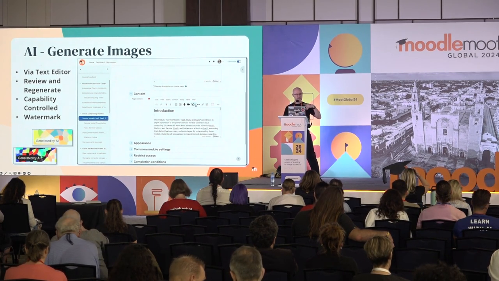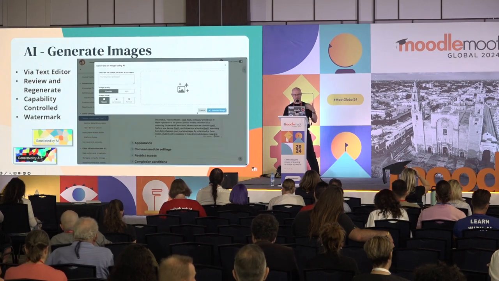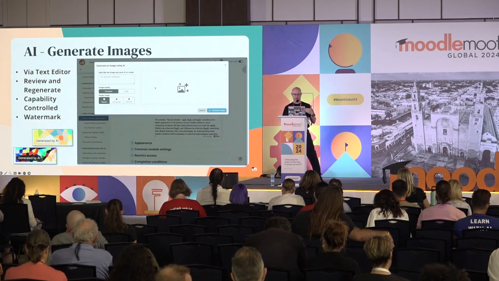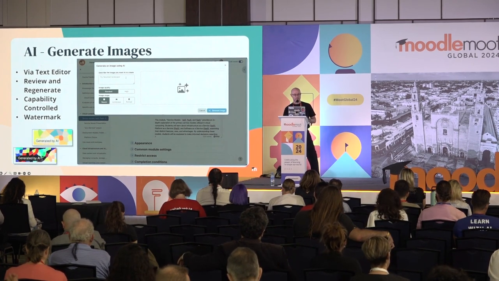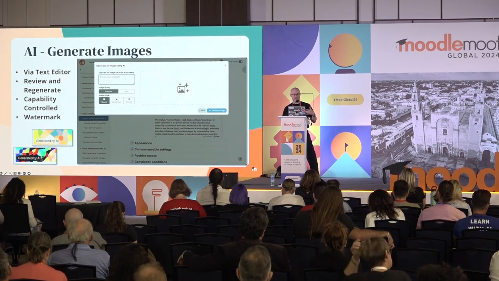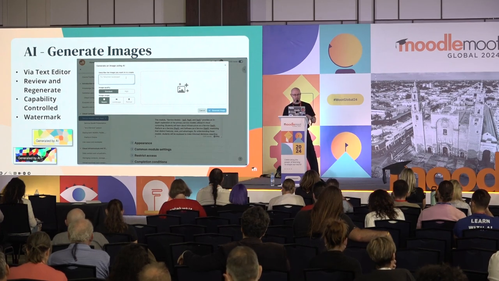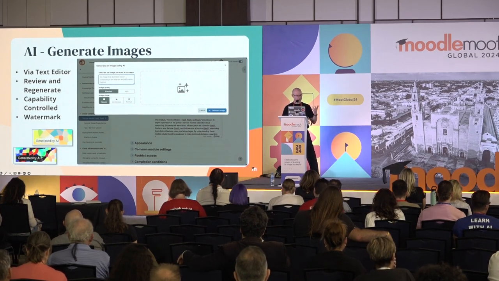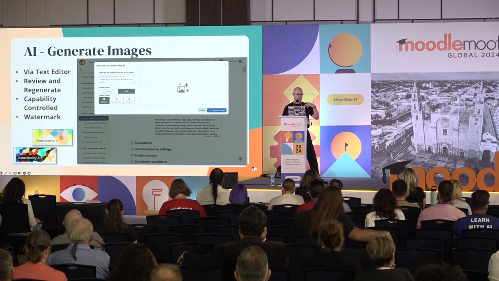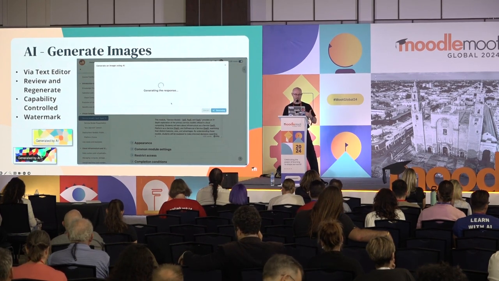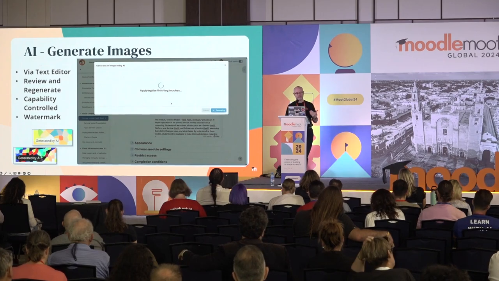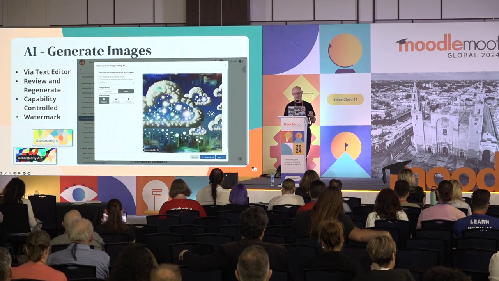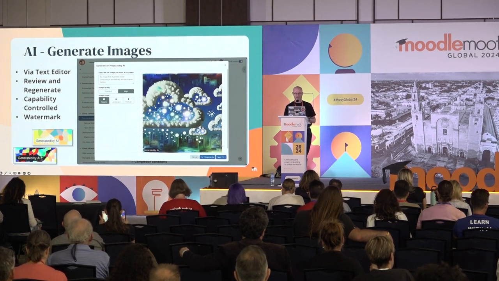This time they don't see the policy because they only need to accept it once. Instead, they're presented with the image generation functionality, and the main thing that the teacher needs to do now is enter a description of what they want. They can also choose the image quality and aspect ratio, and then they'll click generate image, and the AI will go off and generate it for them. Just like the text generation, they can review the image and have it regenerated if they want to.